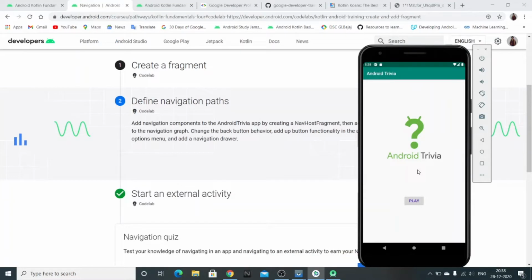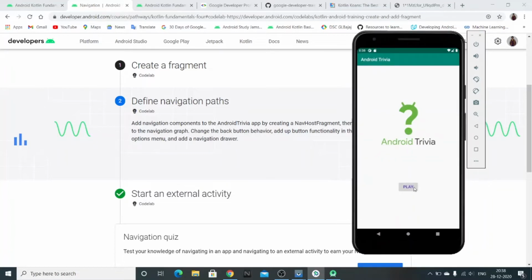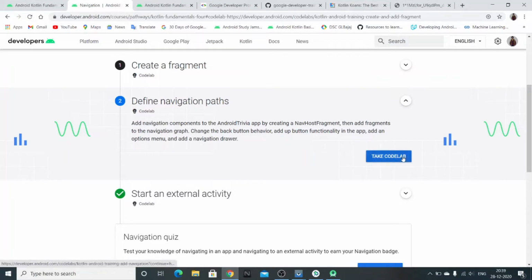Okay, so here we have the output of our app that we just made. That's just the title screen. Nothing will happen if you press the play button, and also we don't have any draw and backward option button over here. So all those we will be coding in our app. So now let's move on to the next code lab.